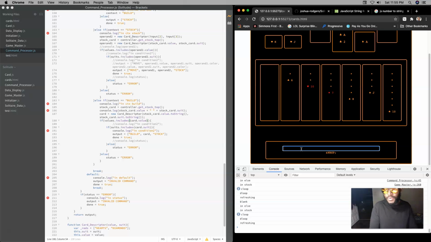I haven't handled being able to move a king into an empty slot. So I'm gonna have to skip that. That would be cool though. I need to do that.